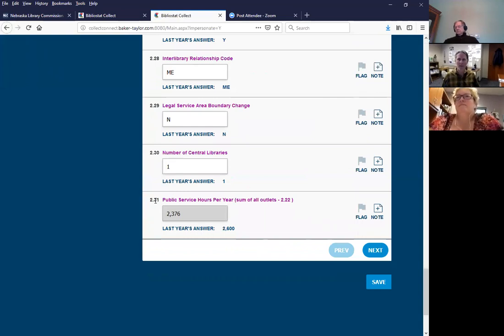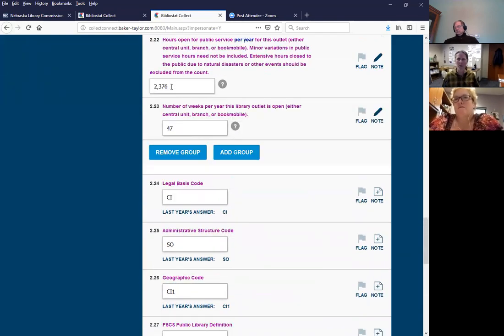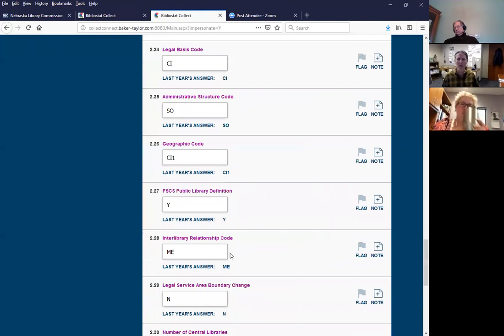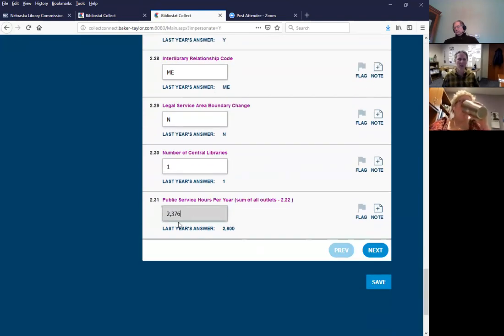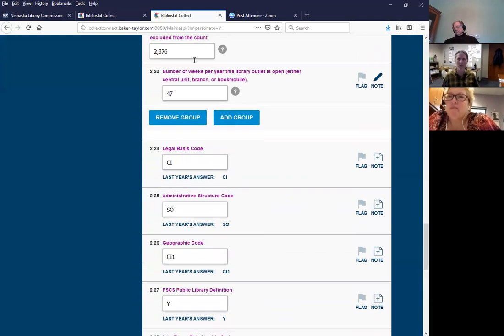And you notice here, this 2.31 also asks about hours. You think maybe, well, how is that different than what we entered up here? That's because for those libraries that have branches, they're going to enter the hours for each branch. And then down here, bibliostat will calculate the total. So in your case, you have one central library and you don't have any branches or bookmobile. So that number is going to be the same as what you entered here.